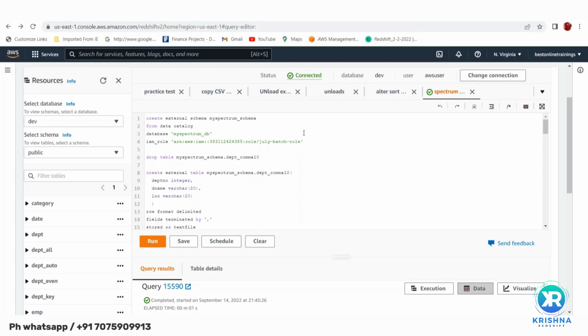So if your data is on some other platform or some other source, and you want to use it in AWS, you have to first bring it to S3. Yes or no?